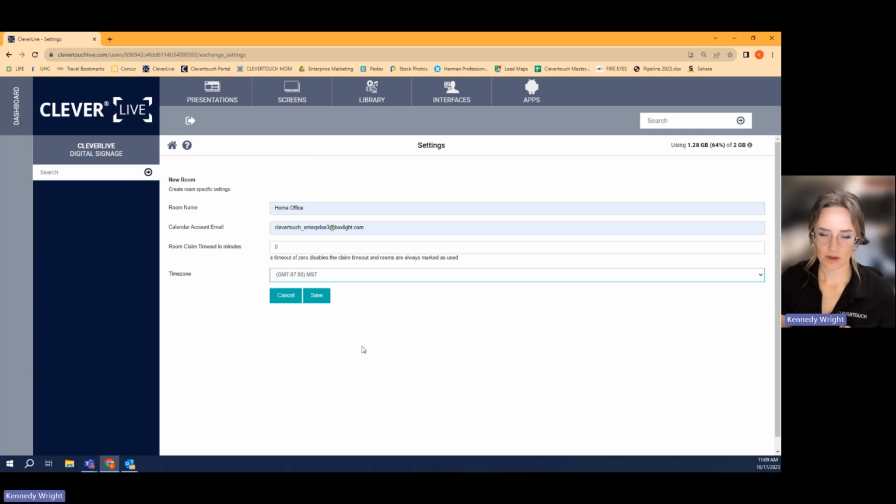But if you are having issues with loops or schedules or presentations even playing on those devices, I would suggest checking the time zone on CleverLive, checking the time zone on your device, and making sure that they're the same so that there are no communication errors. Again, it is just a little bit more apparent with room booking. And I'll be going over how to troubleshoot and change time zones on those devices in a different training. It's just a little bit more apparent for room bookers because you're forced to set a time zone on there.